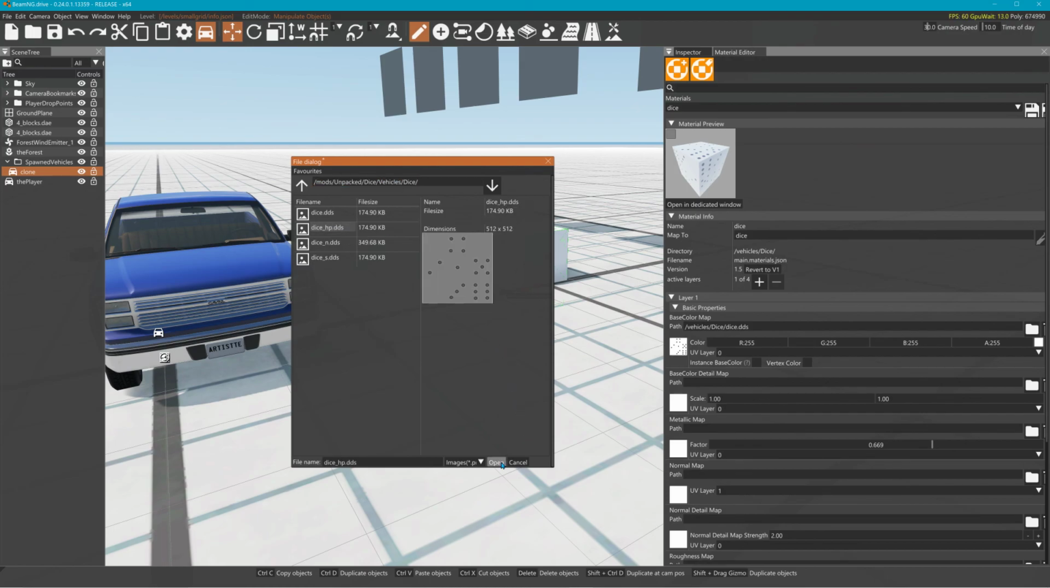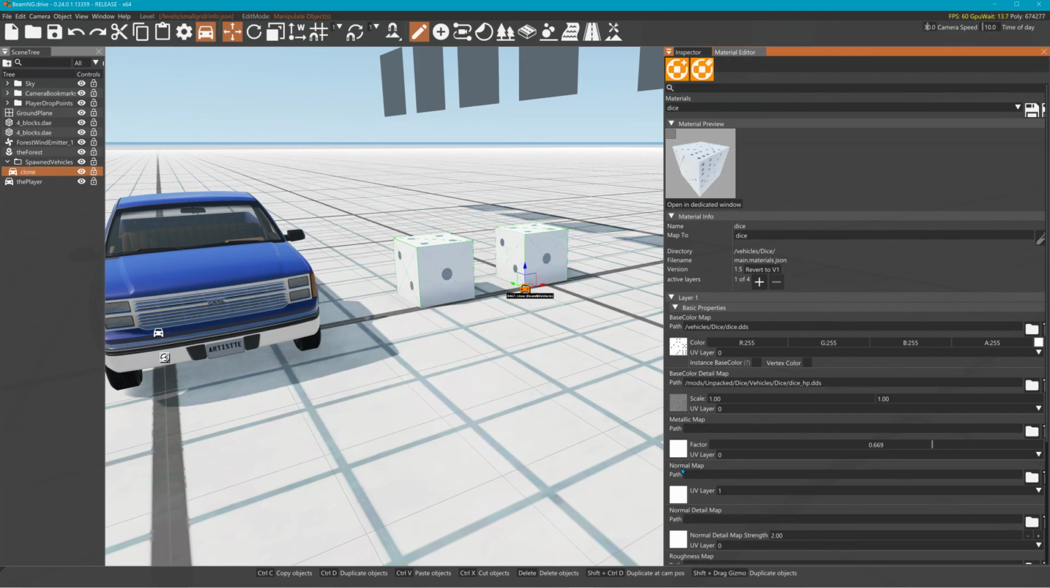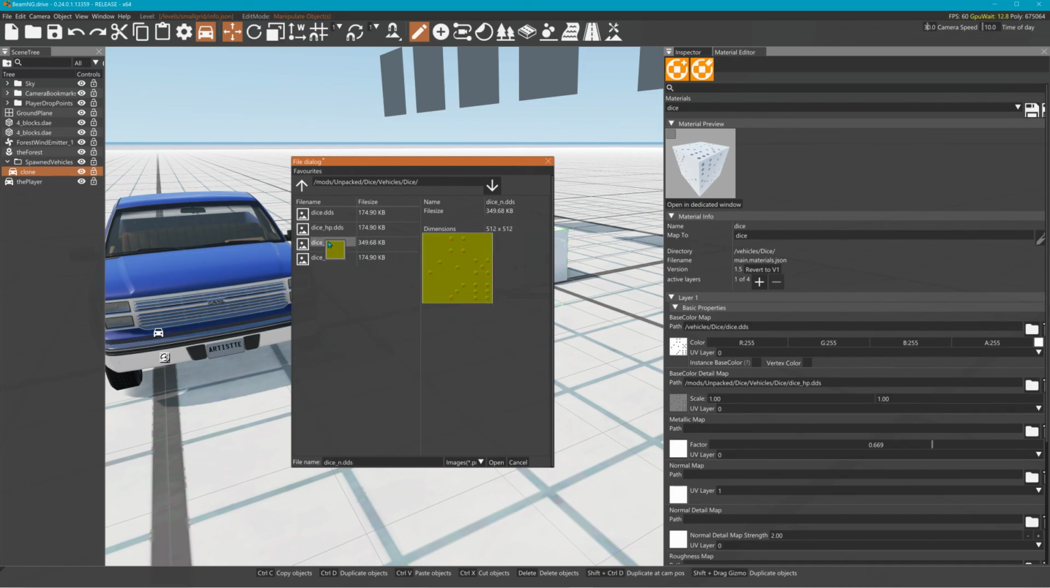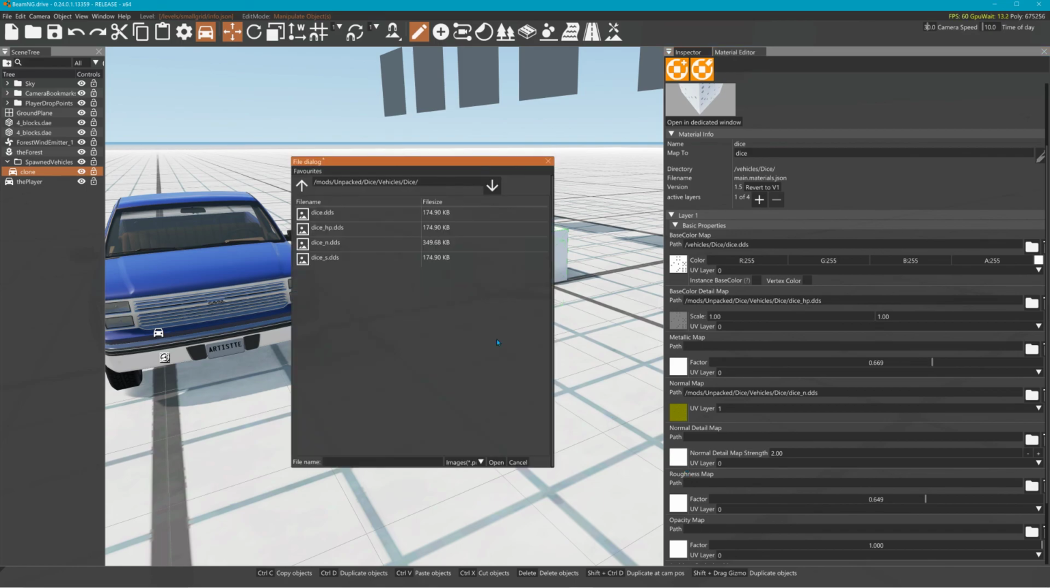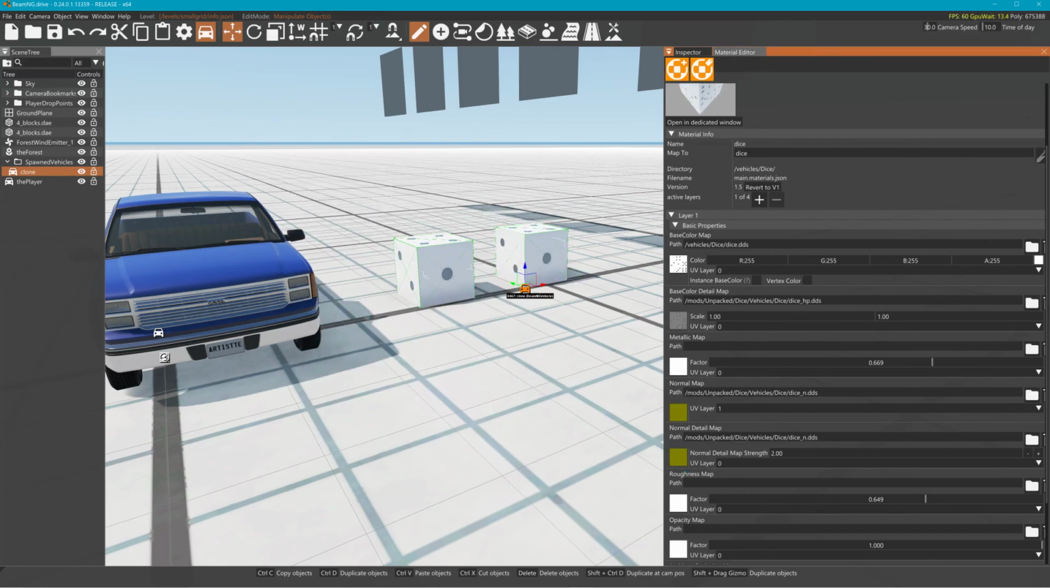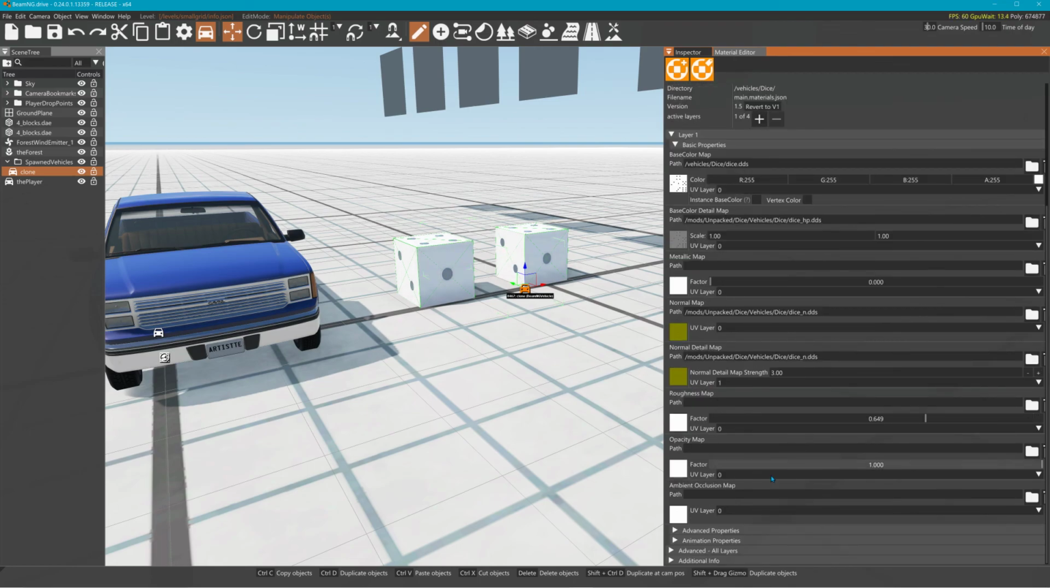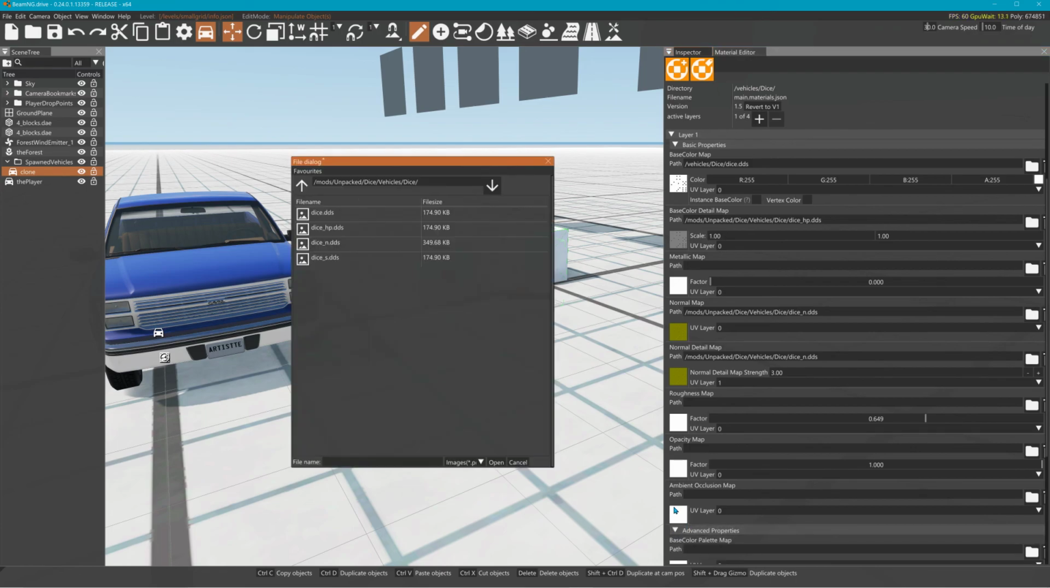So there's the high pass filter. That's the detail. The normal map. Let's do the normal map. Normal detail map. Do the same normal map. And see, what else am I missing? Palette. I'm gonna just use the same image for the ambient occlusion.